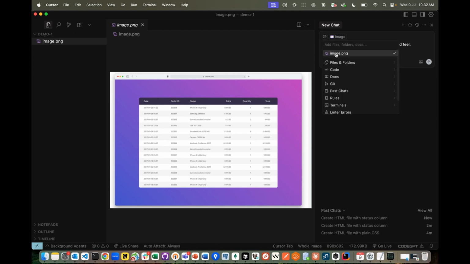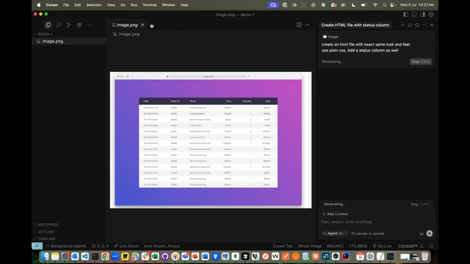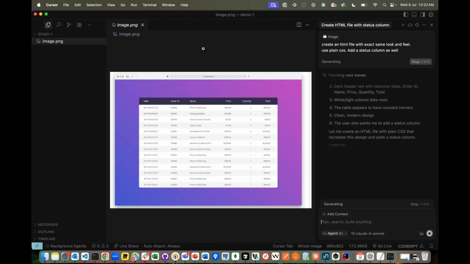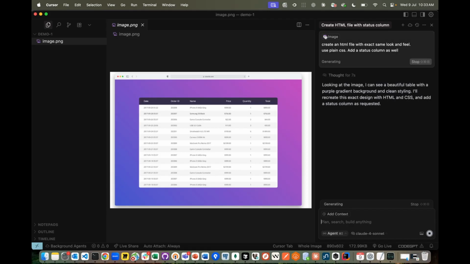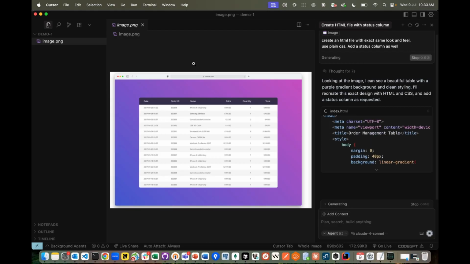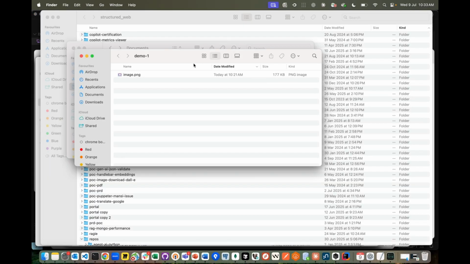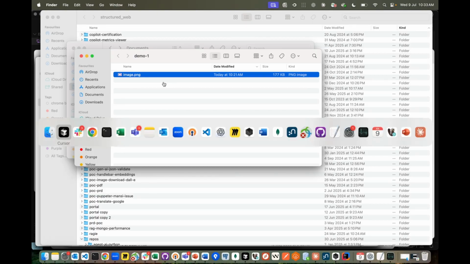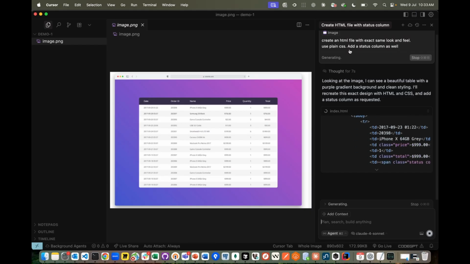So what we do, we add this image as a context here, right? We fire up the query and we see it will start generating the HTML. In some cases you will find that when you attach an image as a context, it says that I don't have the capabilities to read the image. That's where this trick comes in, where you drag and drop this image from your folder directly to your Cursor or Copilot or Windsurf chat box, and that will always work.